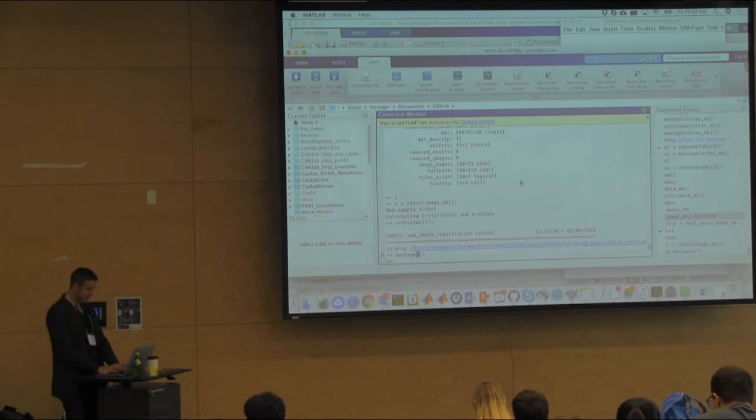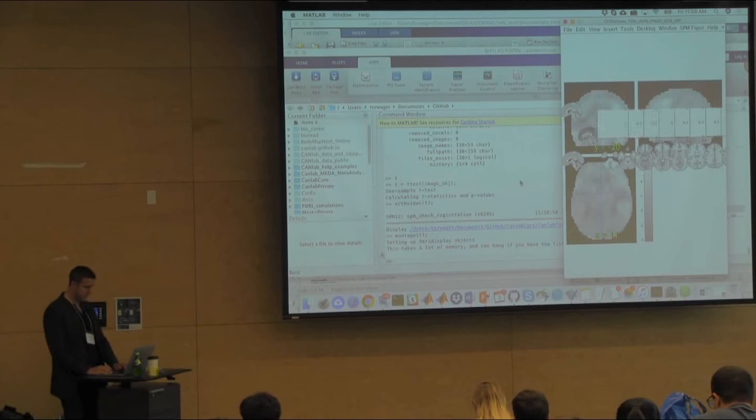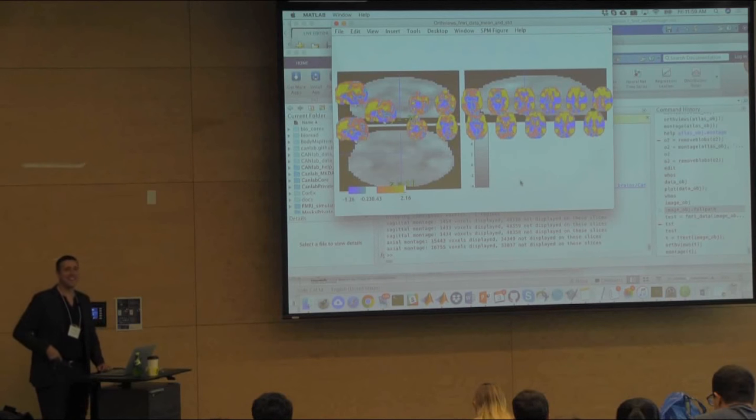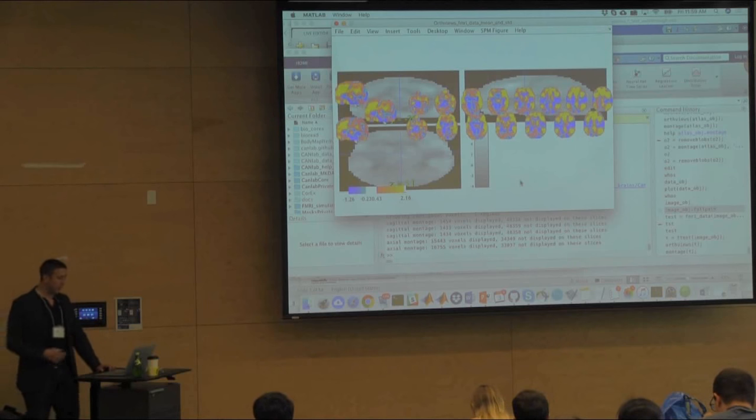I can do montage t. Oops, I didn't make a new figure. There's montage t, without a new figure. Okay. So that's unthresholded. Now, what is t?